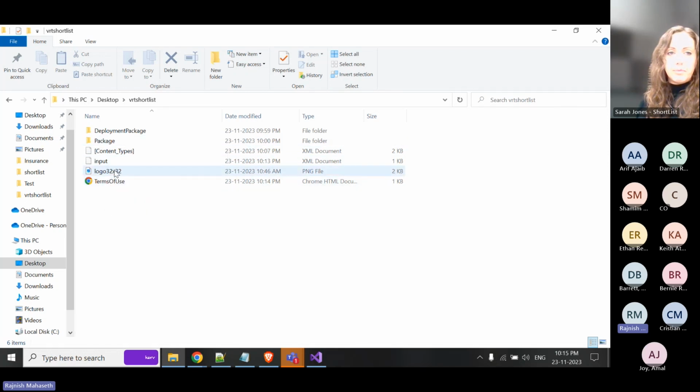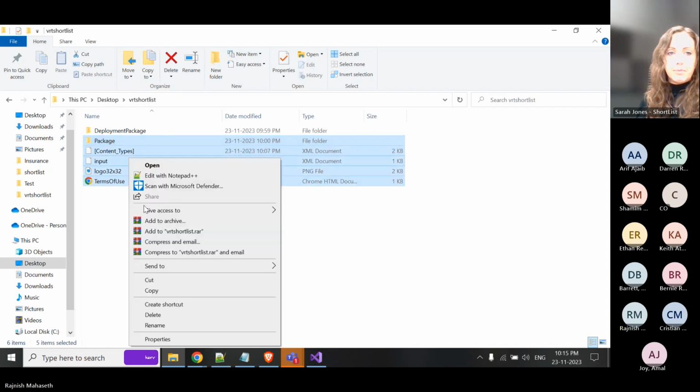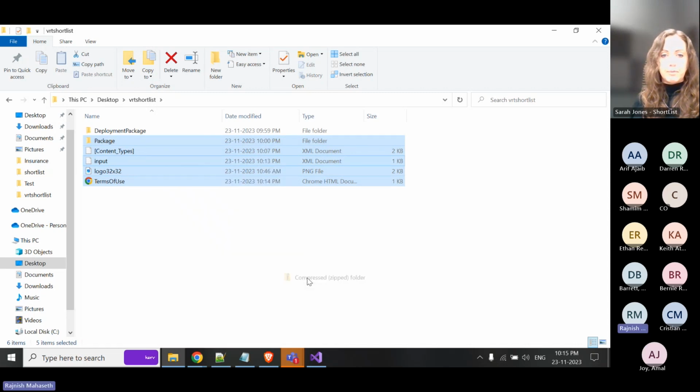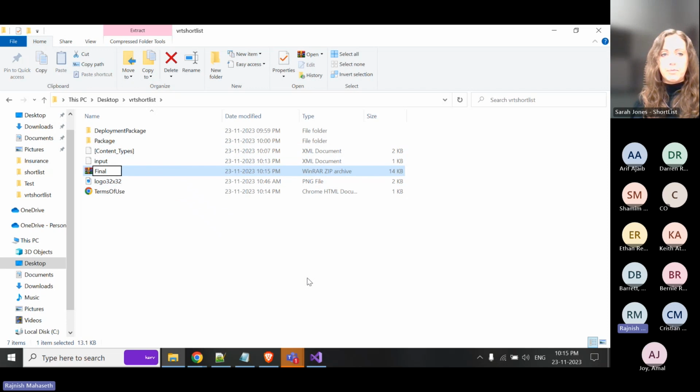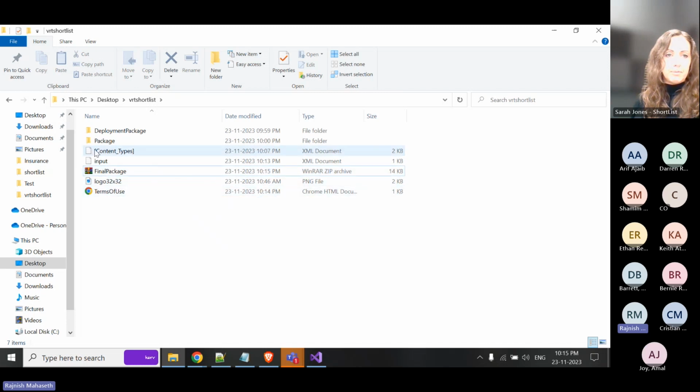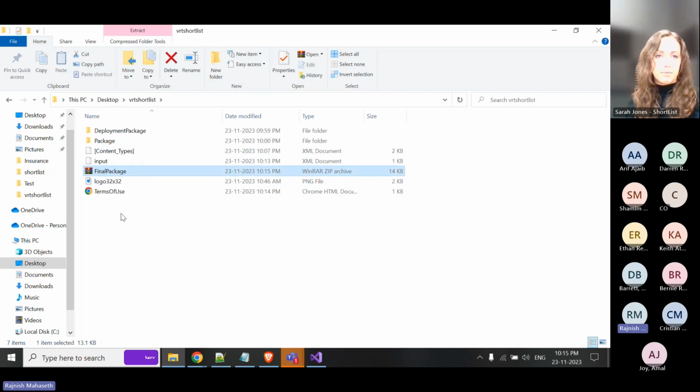Now, once you have everything built, you just select all and zip it. So send to and compress. Let's give it a name as final package. The main part of this whole process is creating the final package, because we are going to get errors sometimes in the content types, sometimes in the input, sometimes with the logo size. These are the main things which you need to take care of.